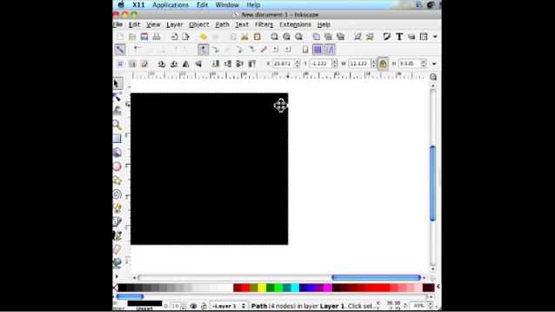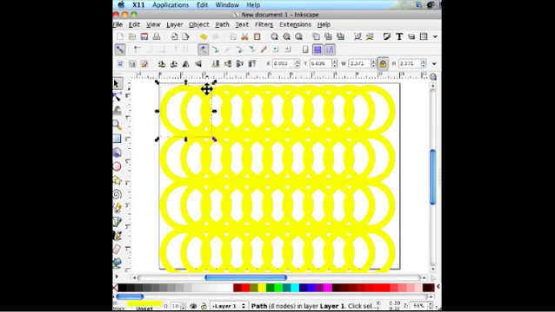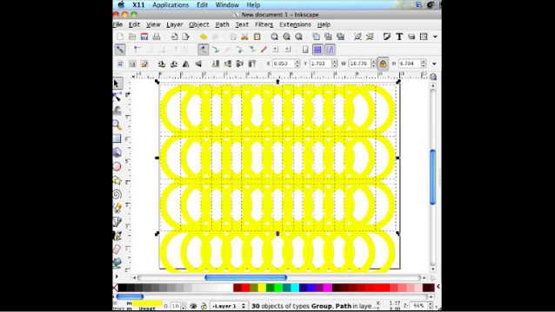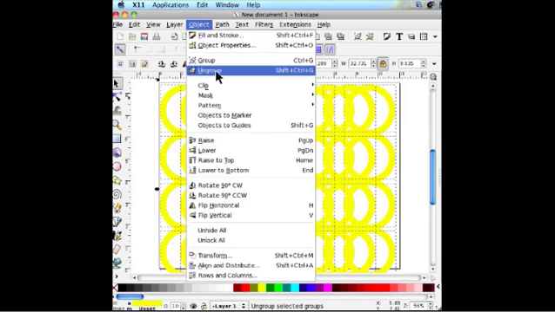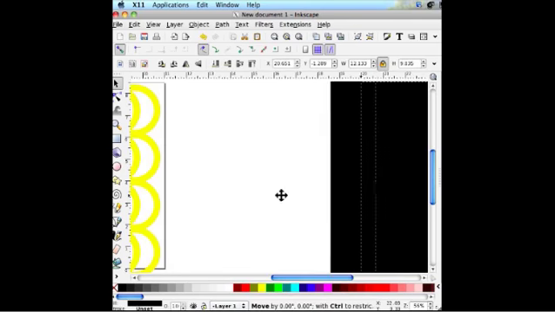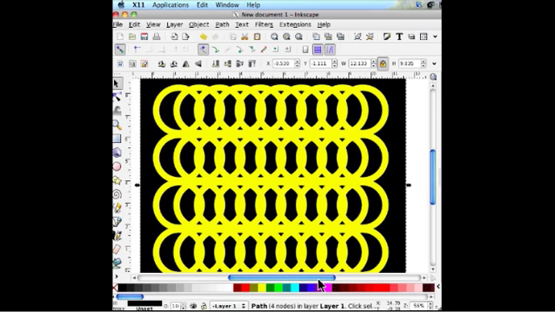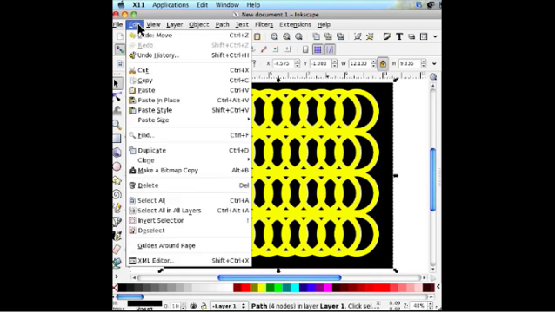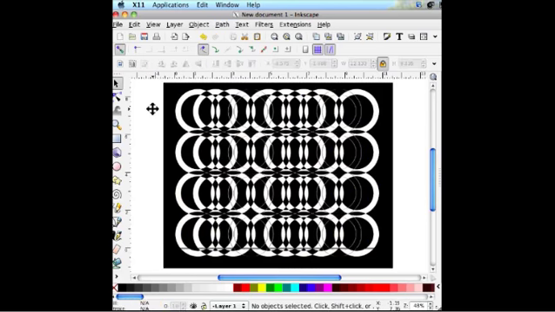Hold on. Whoops. Okay. All right, let's make sure nothing's grouped here. Edit. Select all. Object. Ungroup. All right, let's see if everything's ungrouped now. Select all. There we go.